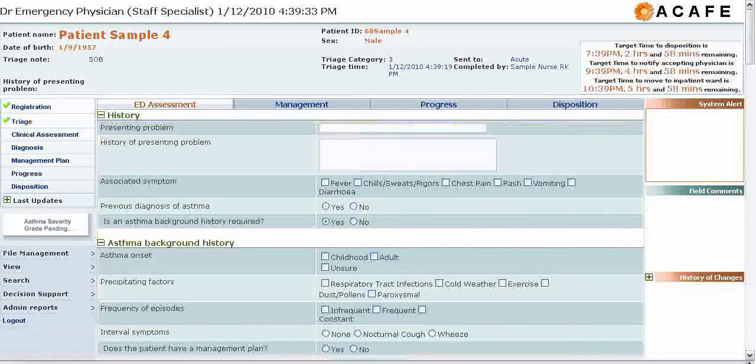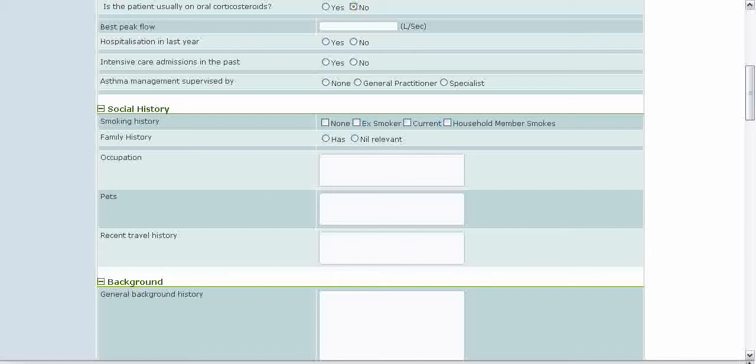Essentially, what we're trying to achieve with ACAFE is to make it easier for clinicians to visualize the asthma management workflow, capture all the right data, and apply the correct standardized guidelines for asthma management, all based from the New South Wales Health website. What we'll do now is just enter in some data here for a sample asthma patient. We've just entered in a presenting problem of wheeze, the history and associated symptoms. All these fields are from the asthma management guideline.